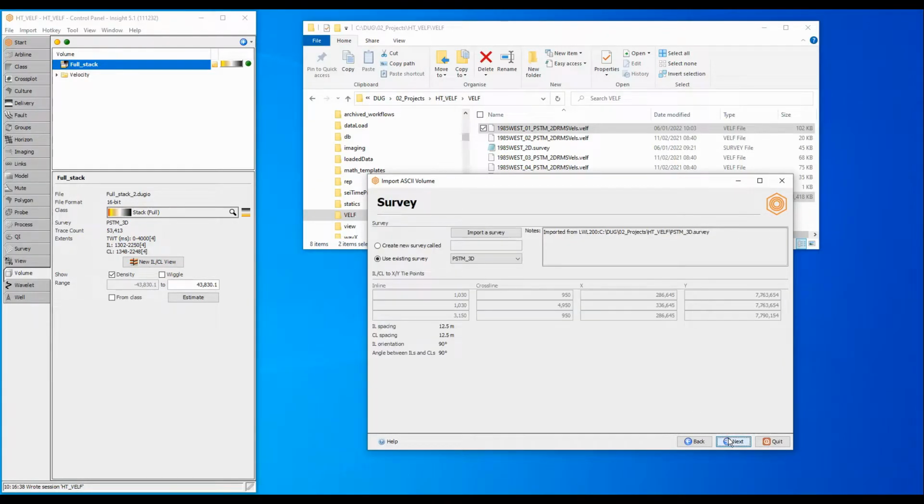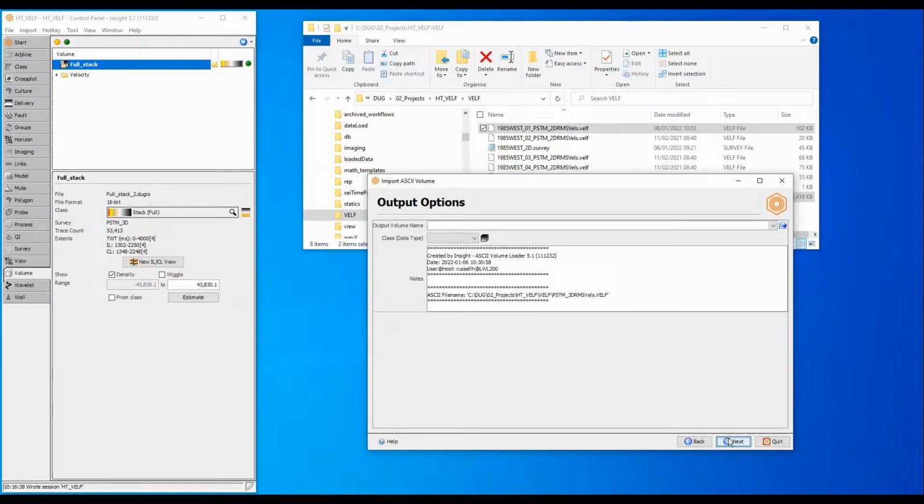The survey for this example already exists and is automatically selected here. If this was the first volume to be imported, a new survey would need to be created or imported before proceeding. Finally, set the volume name.